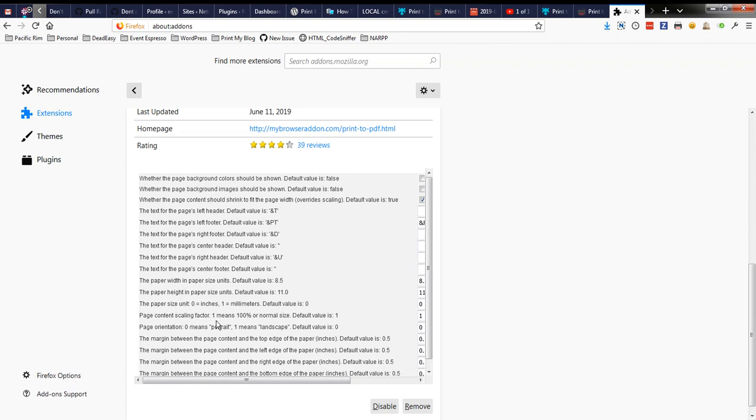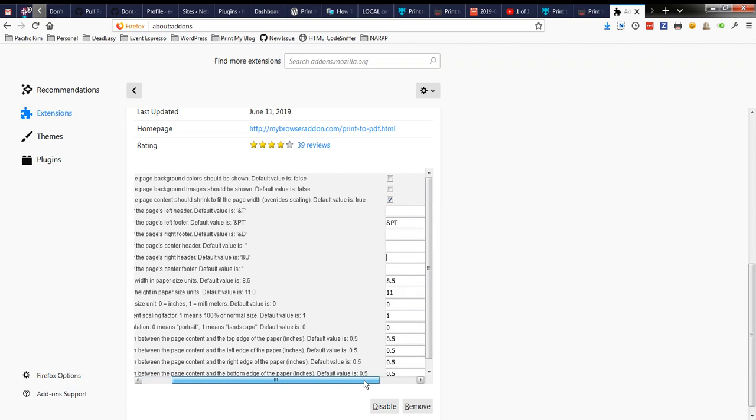Page content scaling factor. 1 means 100% of normal size. Default is 1. So this is kind of handy. If you want everything on the page to just look a little bit smaller, you can decrease this. You'll have to play around to see what value works best for you, but you could say 0.8, that'd be 80% of the regular height, 0.5 for half the size, etc.